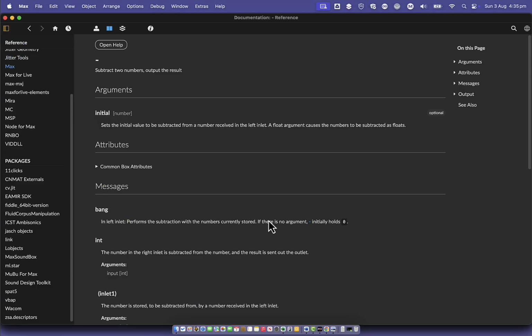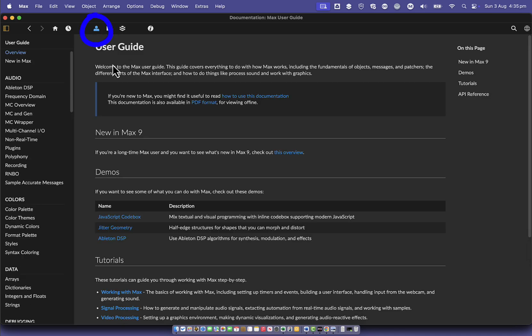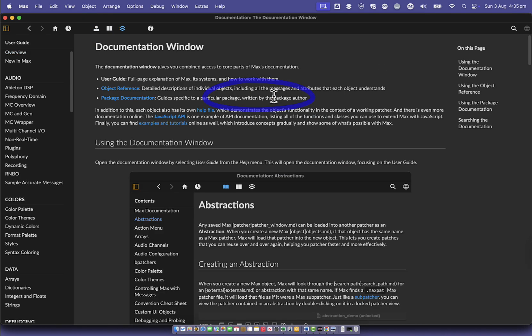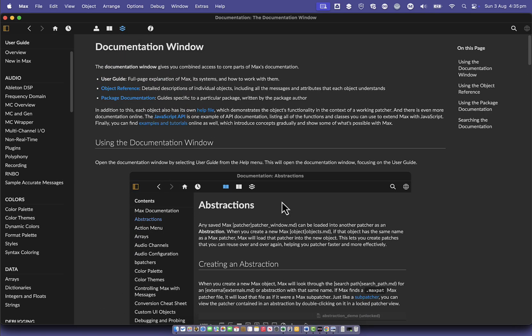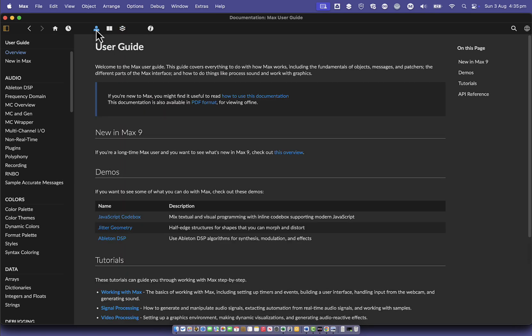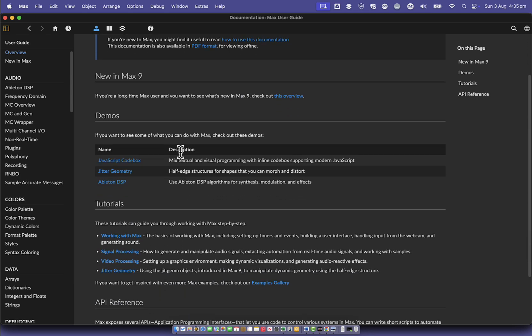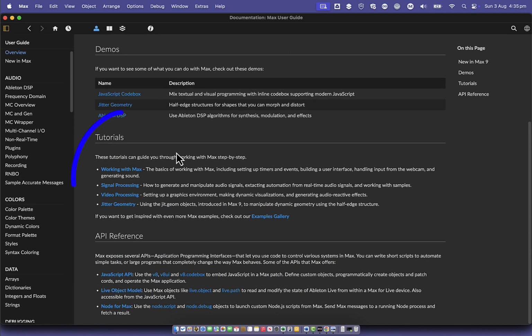While we're in the documentation browser, let's look at what's here. The user guide can be accessed from the user icon at the top of the window. There is a guide to using the documentation, which covers most of what's in this video, plus much more. Importantly for us, there is a link to the Max tutorials. We will be using the Working with Max tutorials and the Signal Processing tutorials.